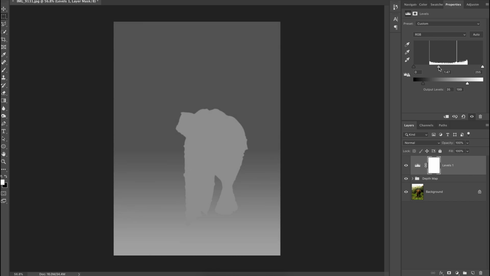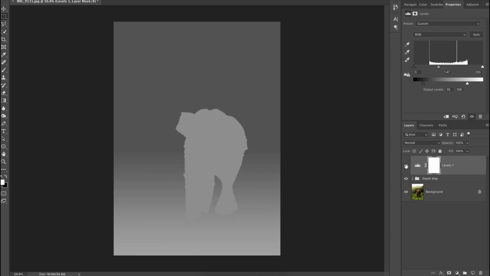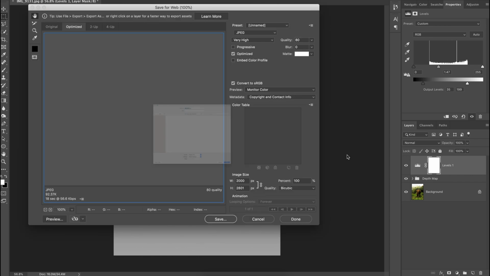Basically what I'm trying to do is reduce the contrast between all these different sections of the image. That way when applied to 3D, there won't be so much parallax, but it will be a much cleaner effect. So let's look at before and after. There we go, that's much closer values. So if I save this again, let's try that.